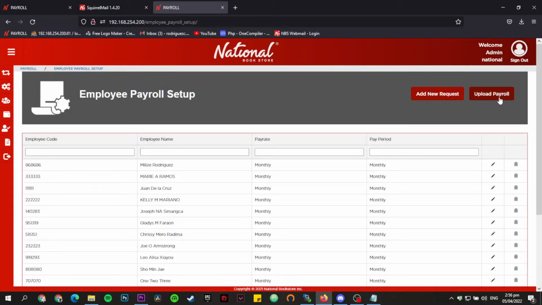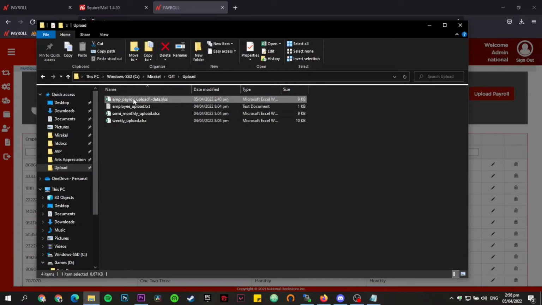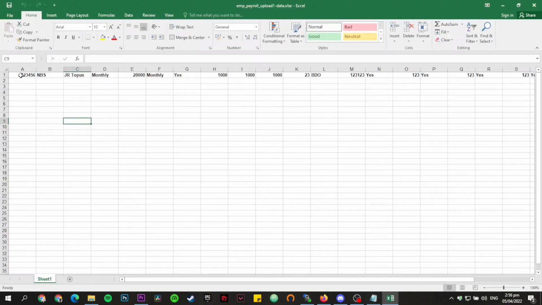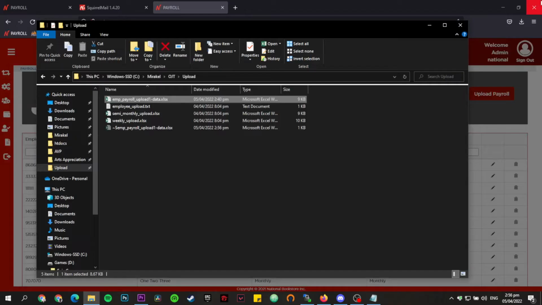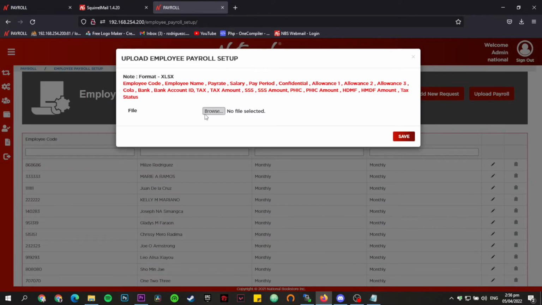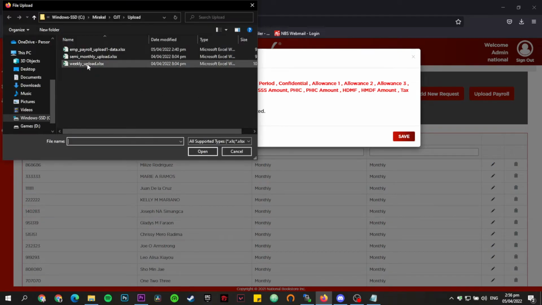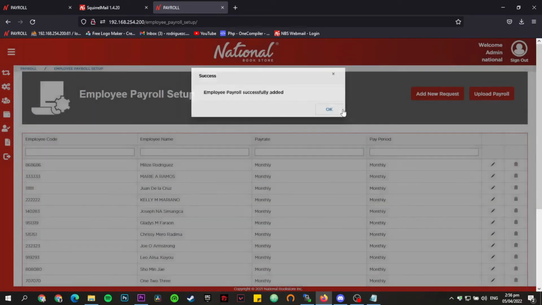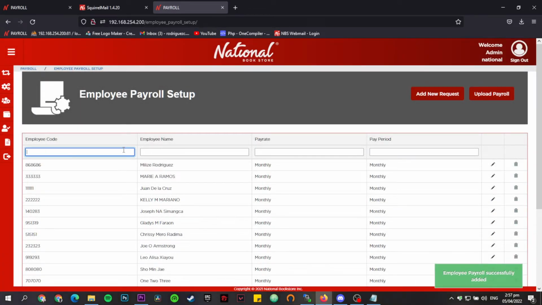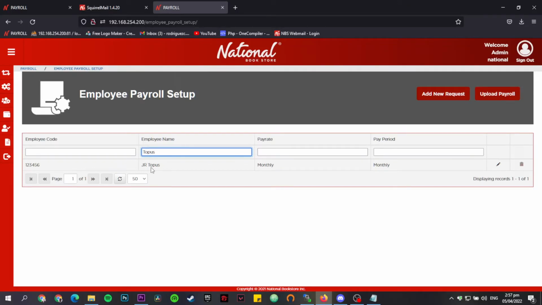Let's have an example by uploading a file here. I have a sample Excel file again for uploading. Again, we have the same user named JRTopos for the uploading. Take in mind that only Excel files are allowed here. Just click Browse and select the file. And then save and press OK. To see if it was added, just search the name of the user we added in this search bar over here. In this example, Topos.